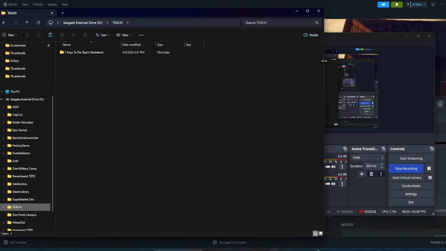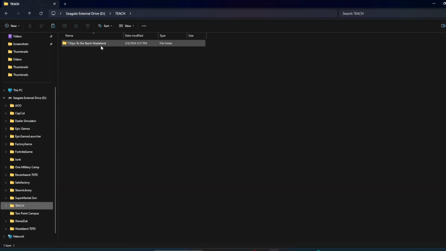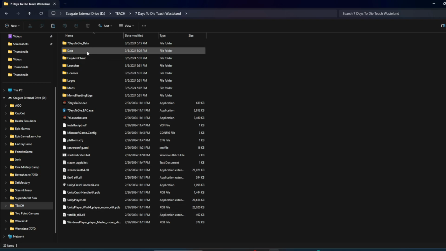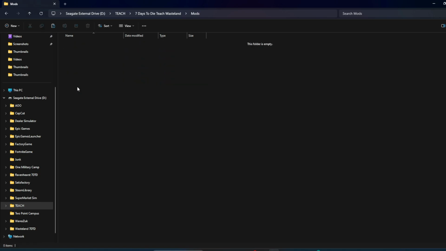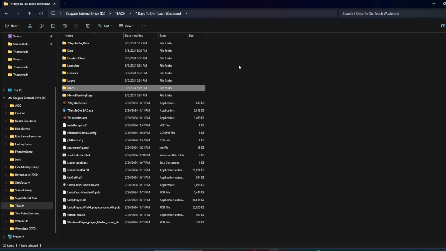All right, and then I'll go ahead and open it and I'll show you that when you open it, this is all vanilla. How do I know? Because I haven't done anything to it. The mods folder is empty. This is what we're going to be using later. So I'm going to leave this alone, and then we're going to go over to the next step.